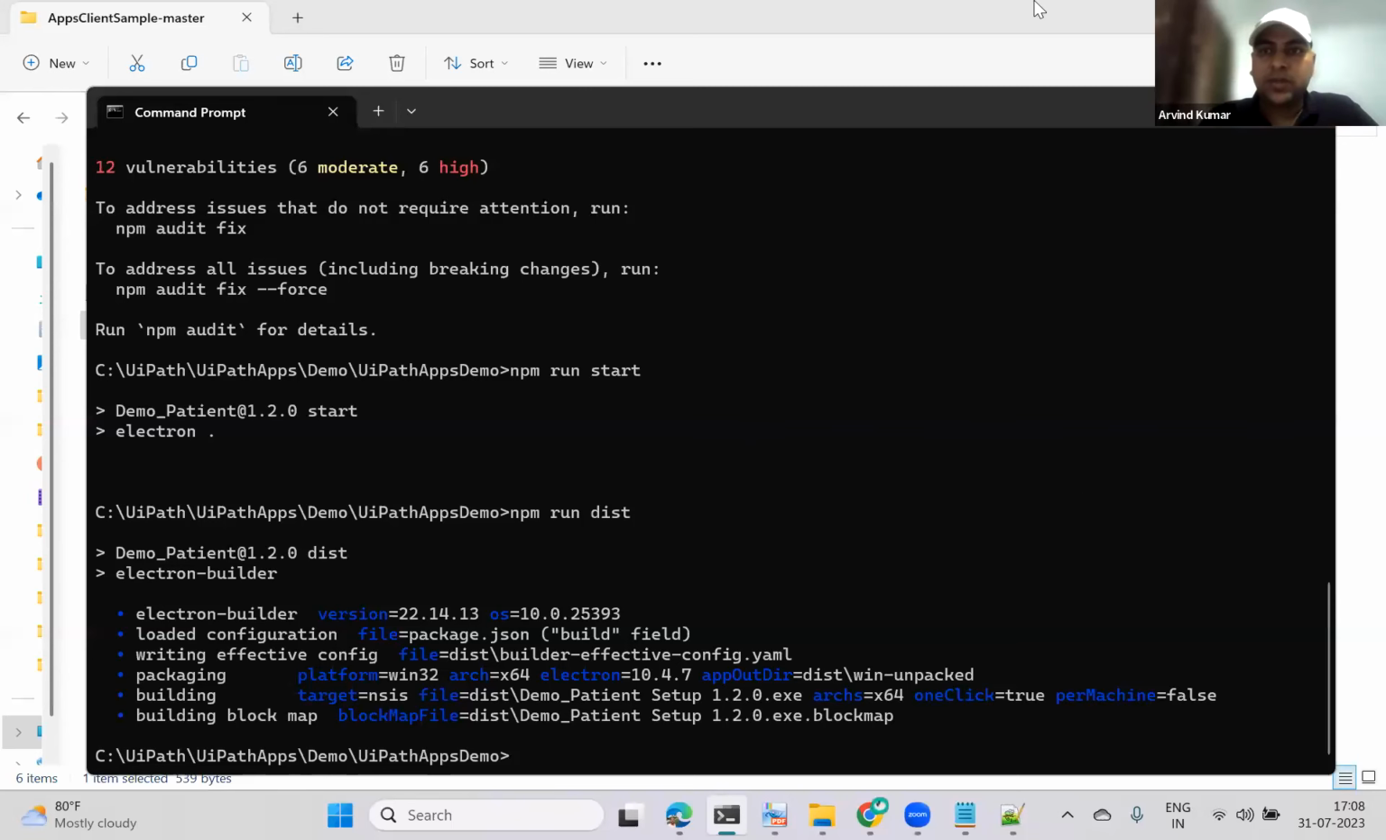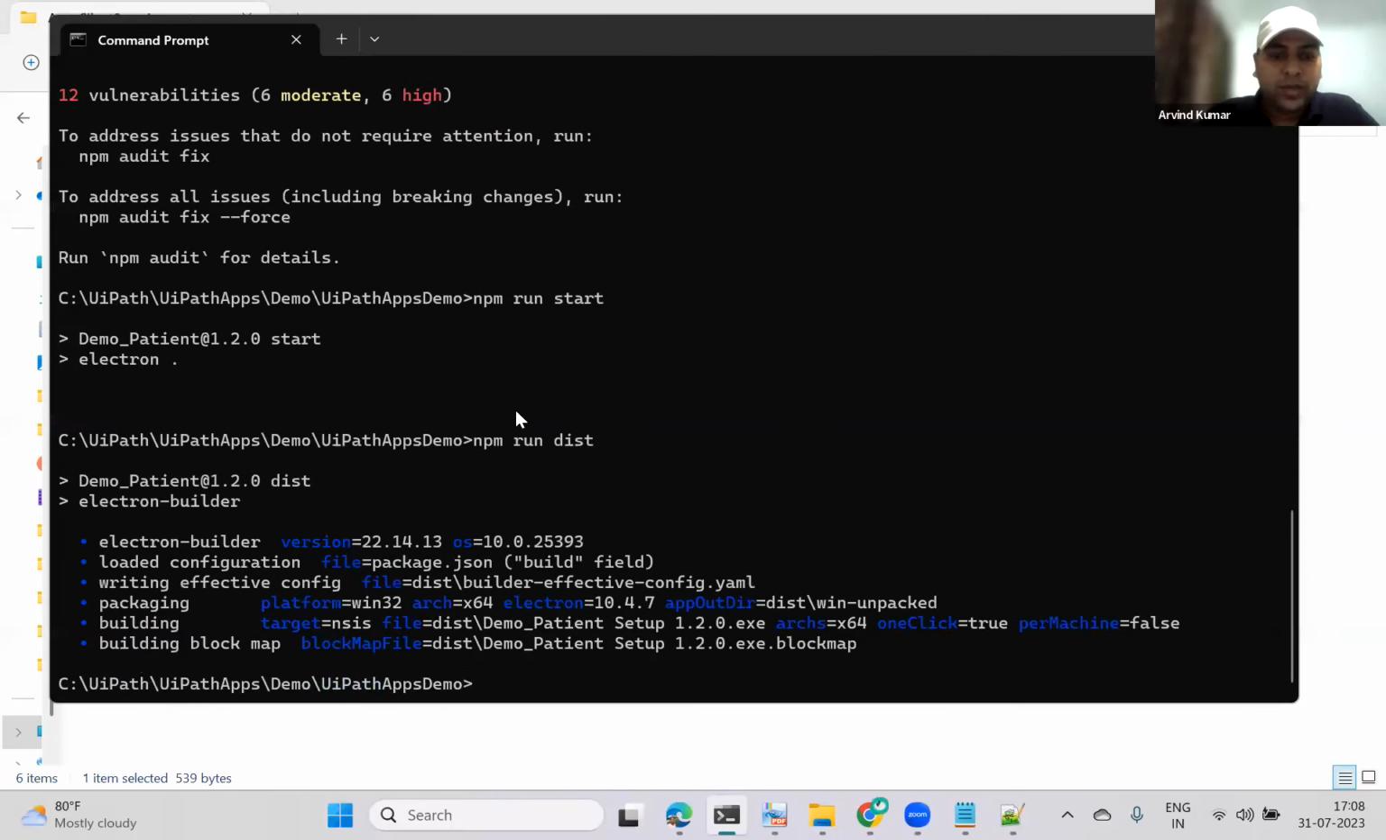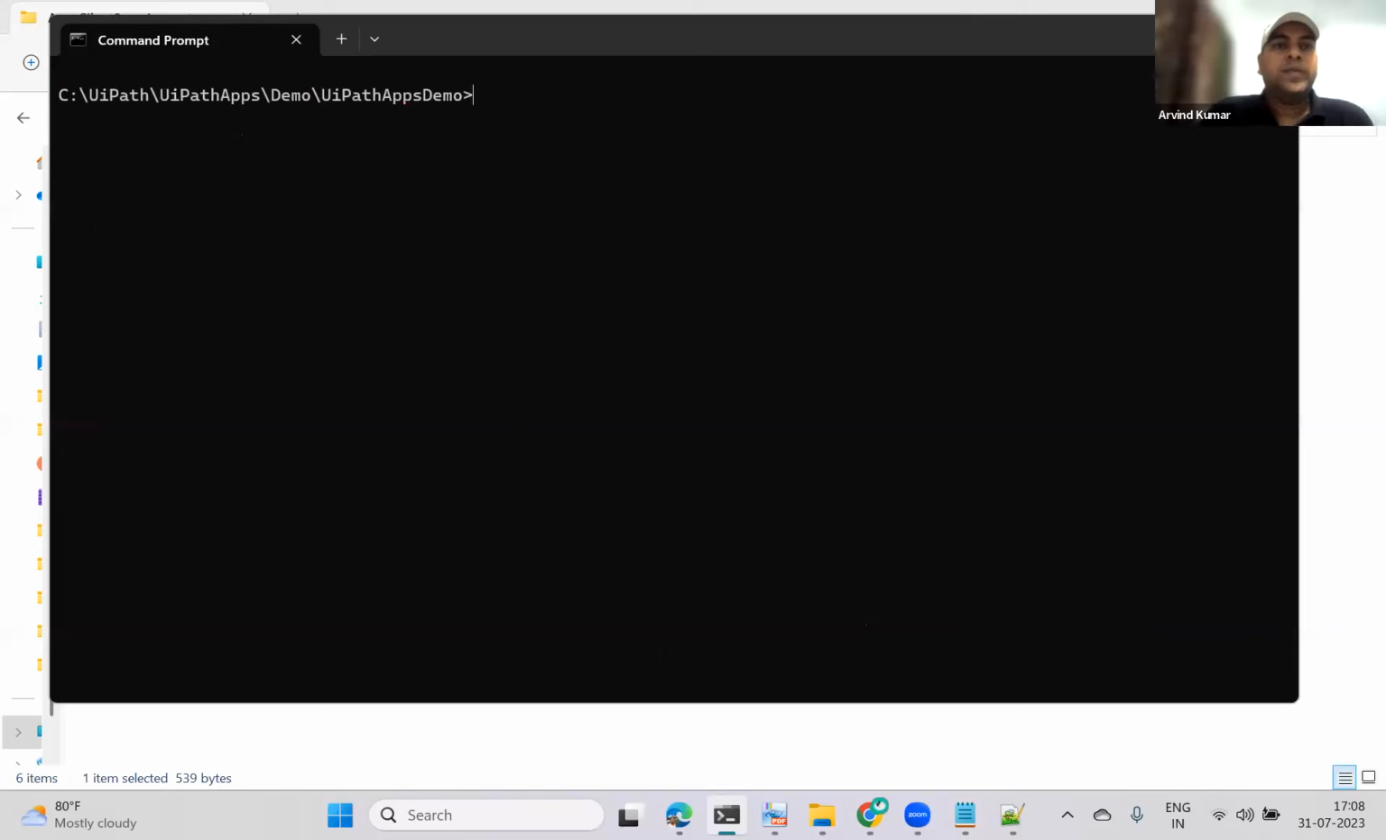Okay, so let's go here, and I will just clear the screen. CLS, so I don't have anything. See, if you don't install Node.js, you will not be able to install these npm commands and everything. That is a prerequisite which I showed in the demo.